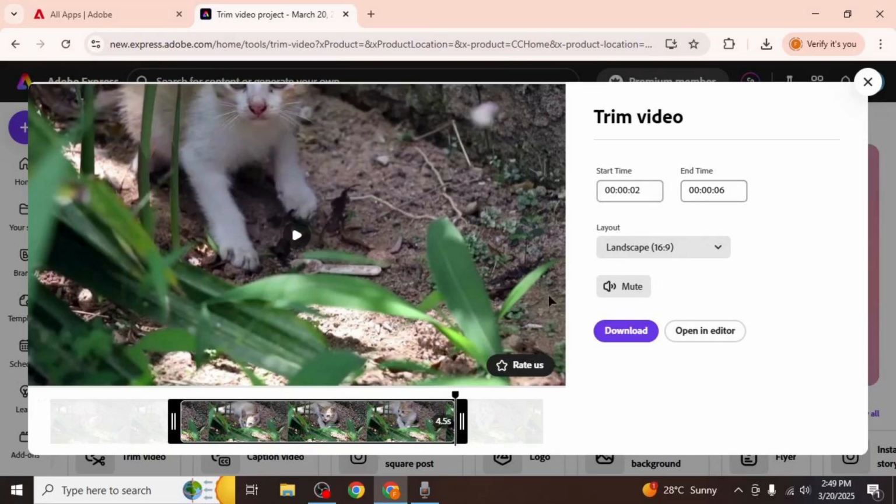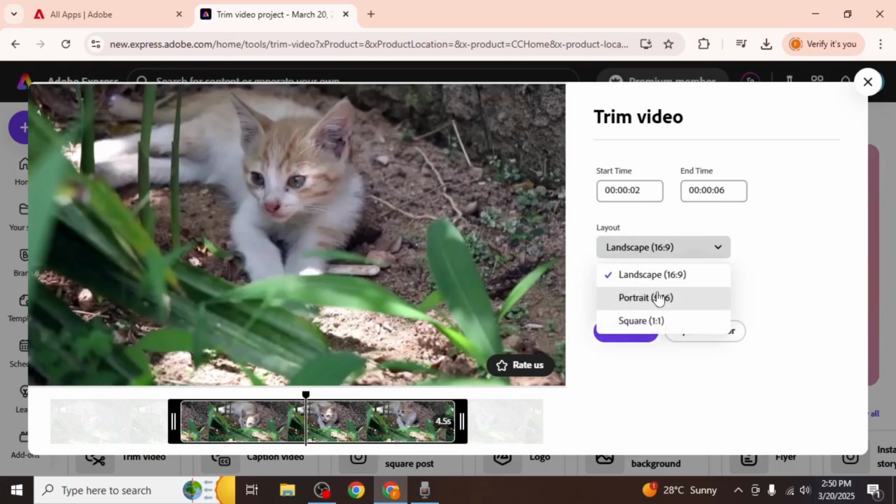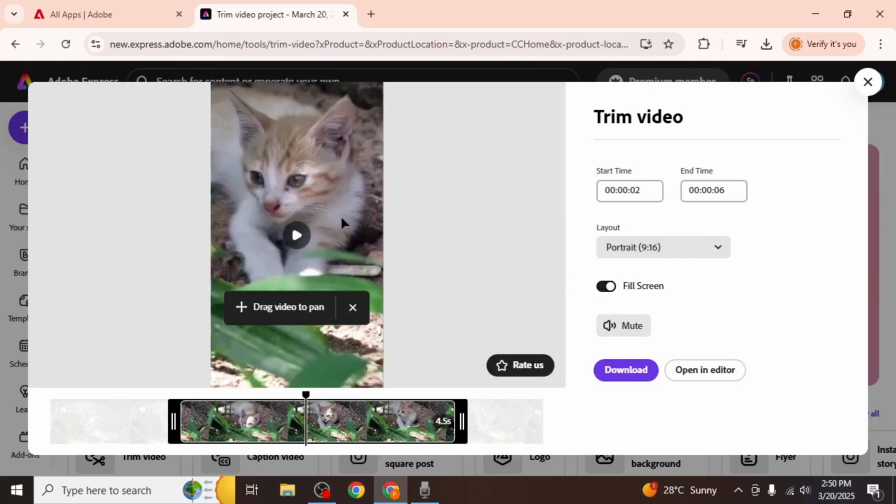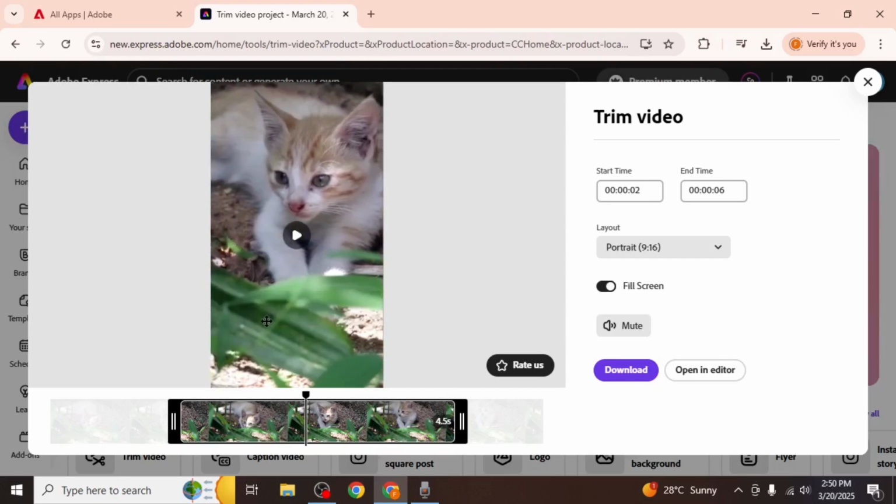If you wish to change the video layout, options for adjusting the aspect ratio are available. Additionally, enabling the fill screen option will expand your video to cover the entire canvas. You can then reposition and resize the video as needed.